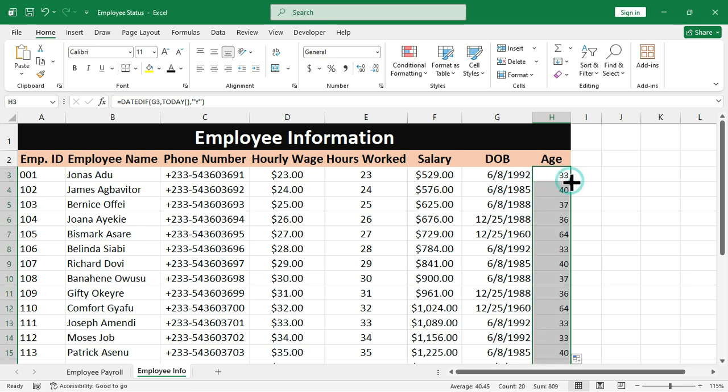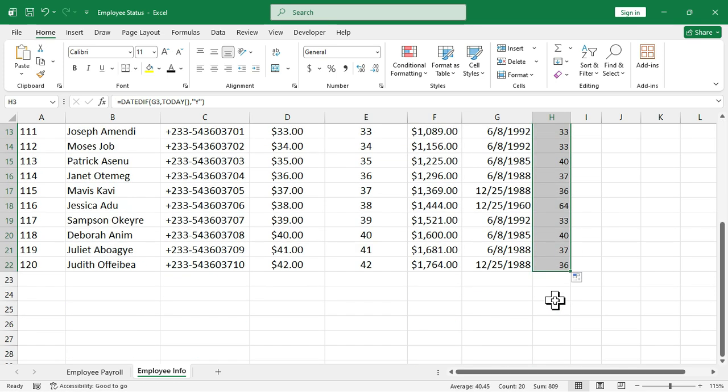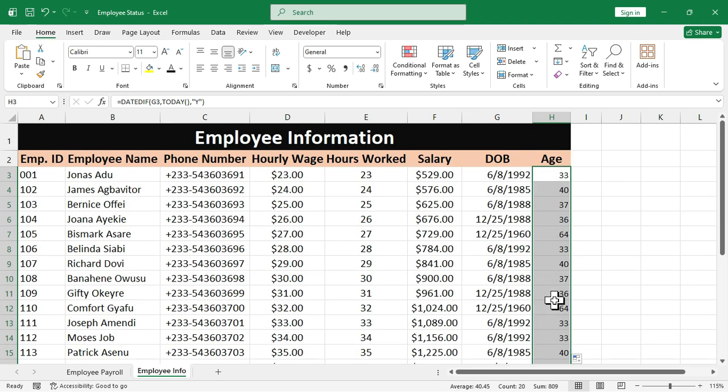This is going to provide all the ages for all these employees. So this is the first way of calculating age in Microsoft Excel using the DATEDIF function. So let's move to the next one.